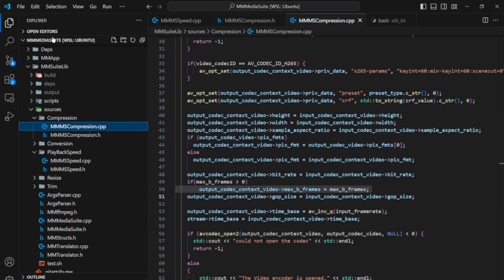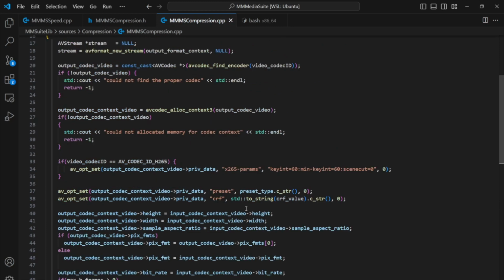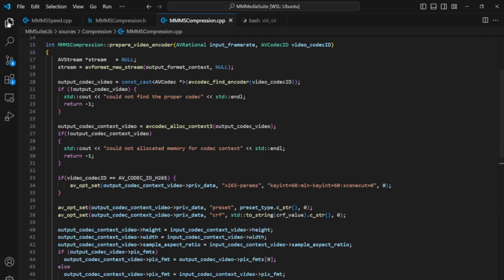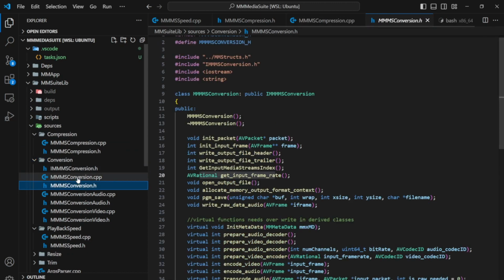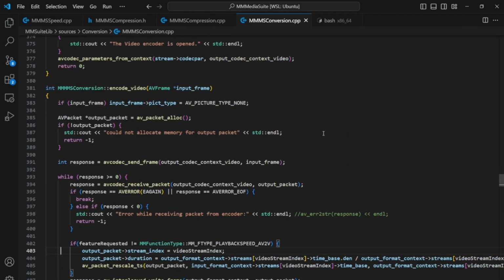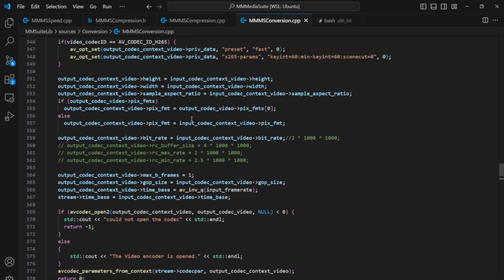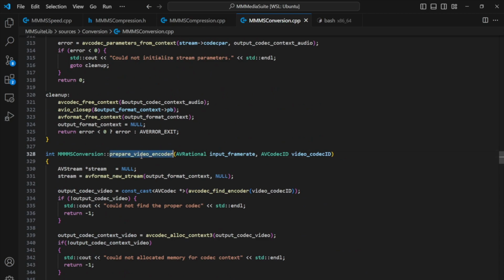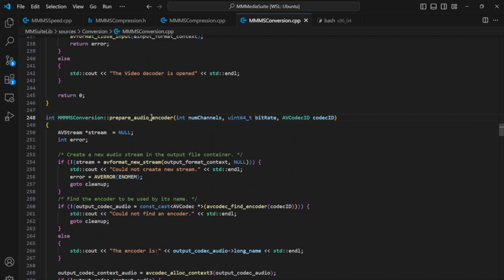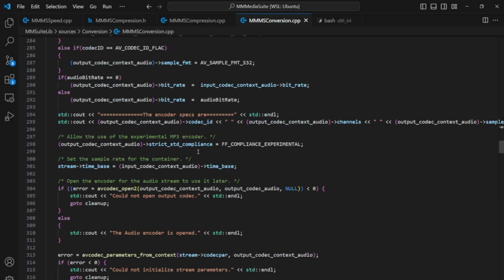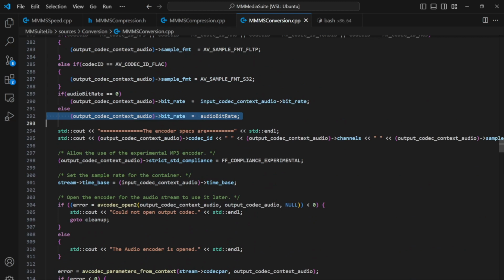So let me go to MMS. Let's go to this conversion folder directly, my bad. Here let's search for audio encode video. Yeah, here, prepare video, prepare audio encoder. Yep. So inside this function, I'm setting the audio bitrate.